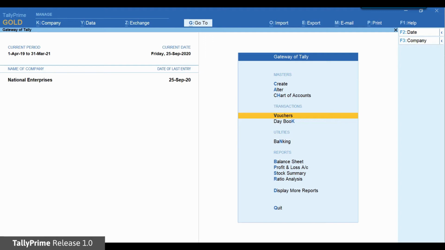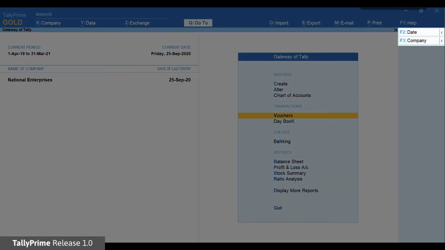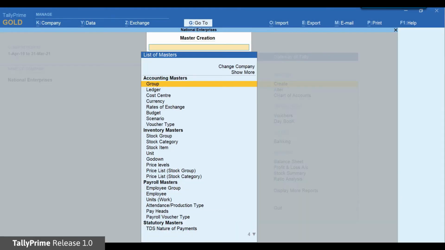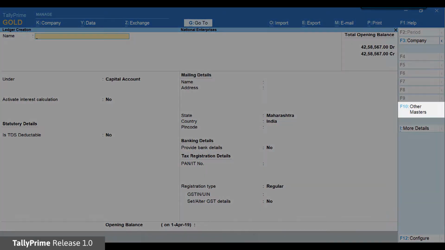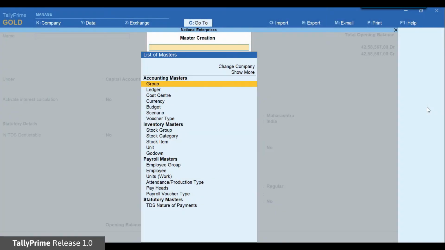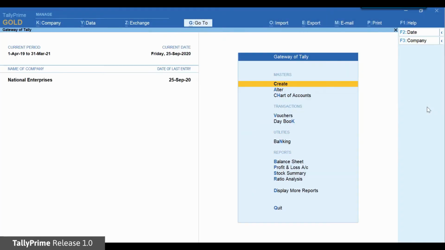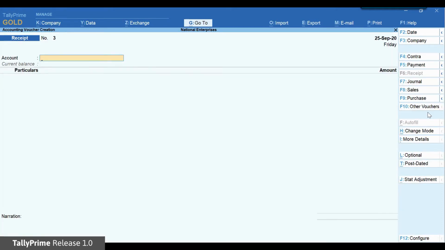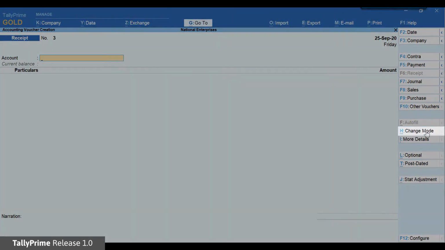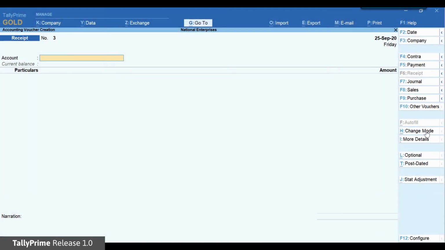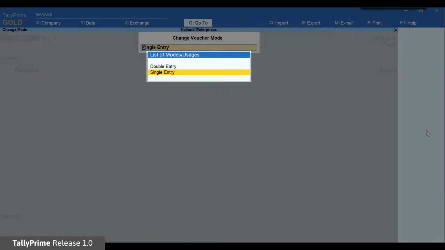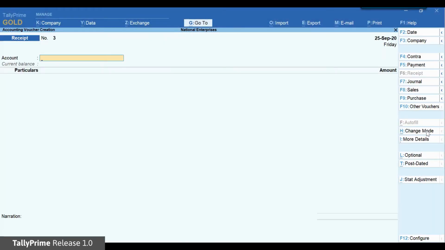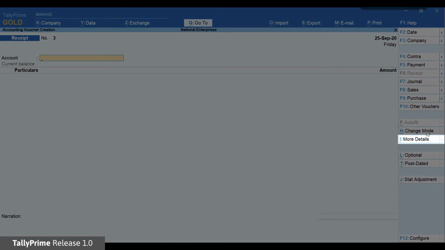The buttons to change the date and company appear on the right button bar. While creating masters, you will get the button to jump to other masters. Similarly, in voucher creations, you get the buttons for different voucher types. Here, you also get the Change Mode button that allows you to toggle between different modes of creation for a voucher type.